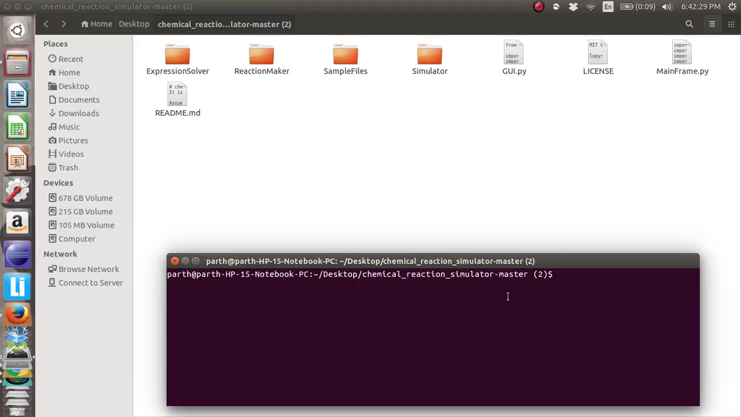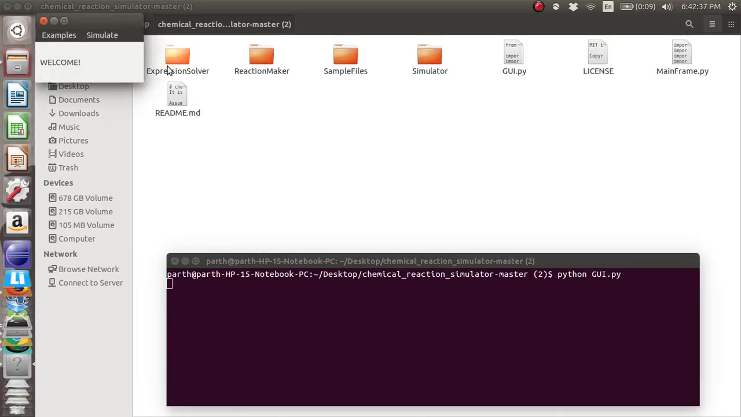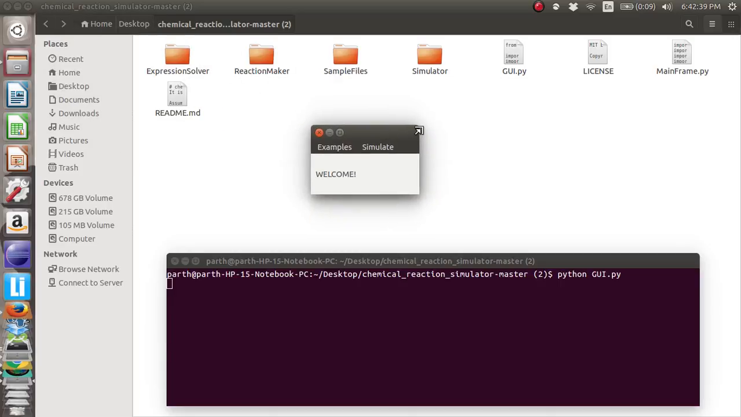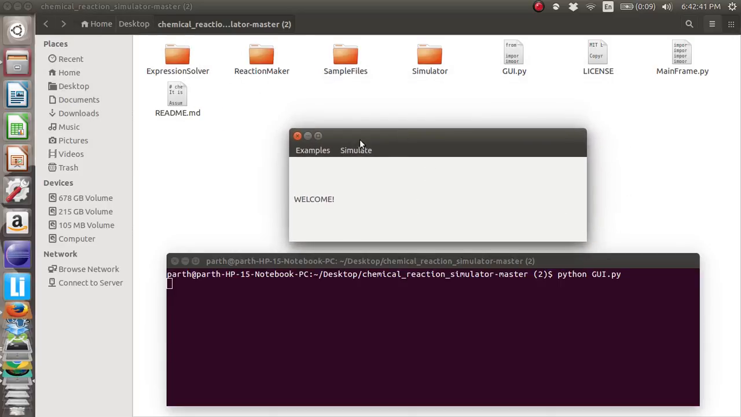For running our simulator, we need to run the command python GUI.py. When this is run, a GUI will pop up with two menu items: examples, which are our own implementation of the 7 algorithms which we have mentioned, and a simulator, and the expression solver.